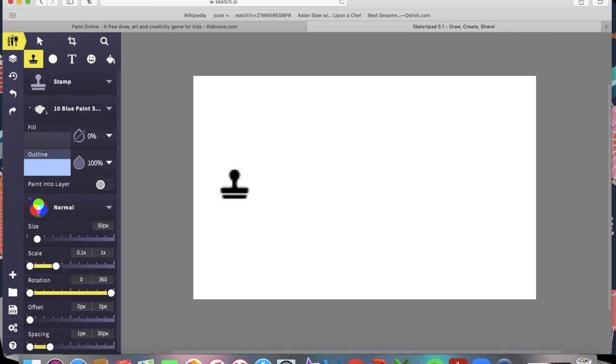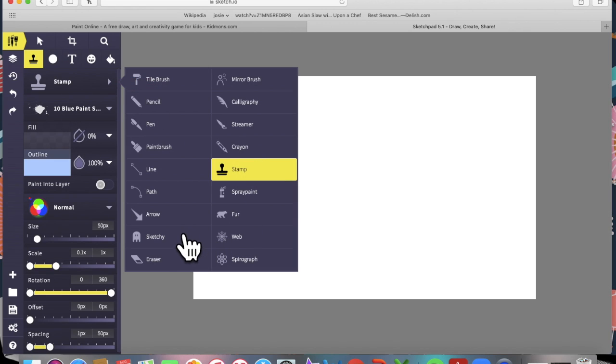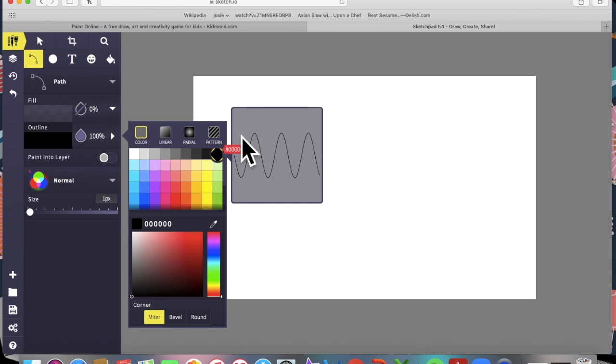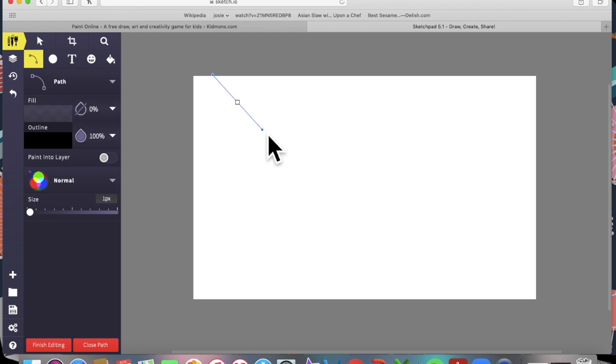Lots of really cool things. Let's get back to all the different things that you could use. The line and the path, I think I used this when I was creating... you can curl it up. I used this when I was creating my picture for space. I don't think I used curly line one.